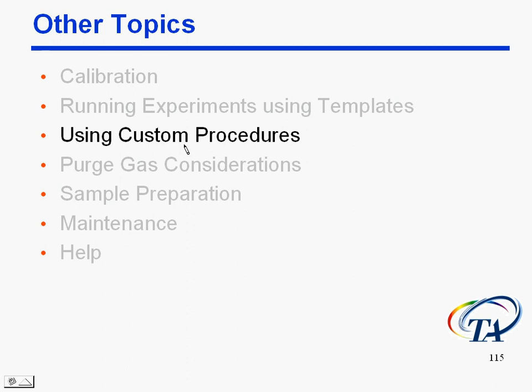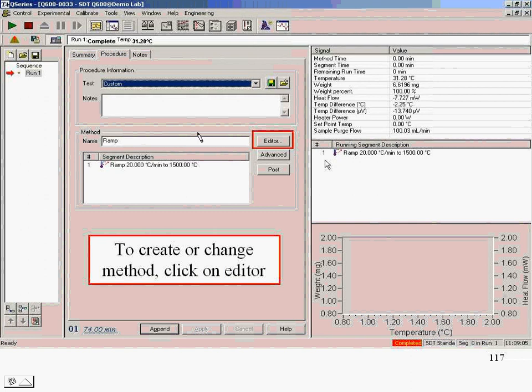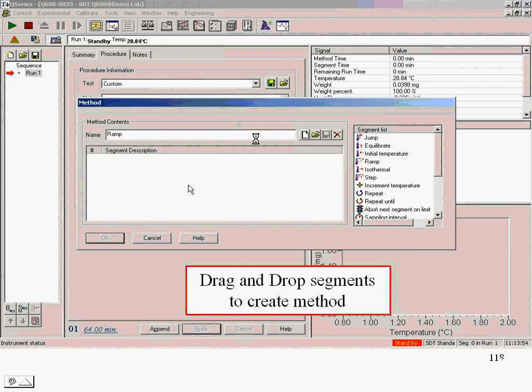Now, custom procedures. In the custom procedure, we want to use the custom template. So if we go here to test and pick the custom, and then we go to procedure, we see it looks a little bit different. We now got this box here for editor. If we click on editor, this gives us our method editor. Now I've got a blank page here, and so I'm going to show you how to create a method.